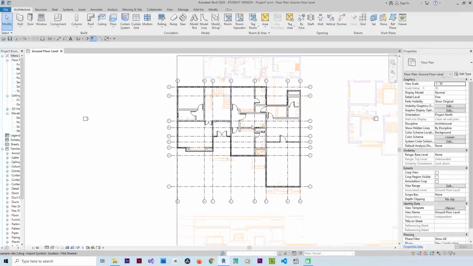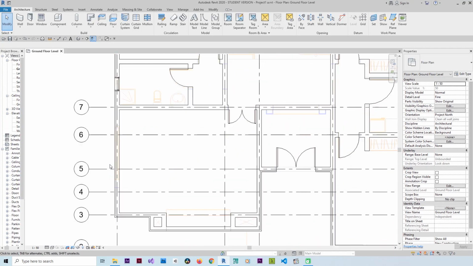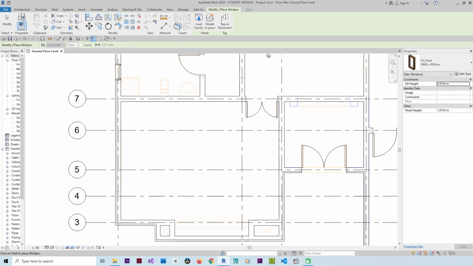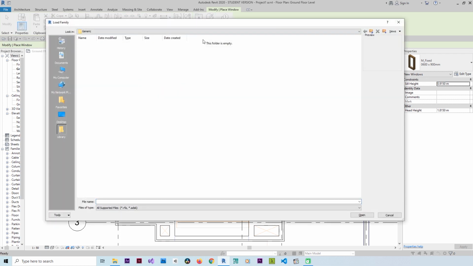Now I want to add a new style for the reception. So I can go to Window, Load Family to load a new family. I can use Revit template files, or I can download from any other site, from Revit City, or search Google for Revit family.